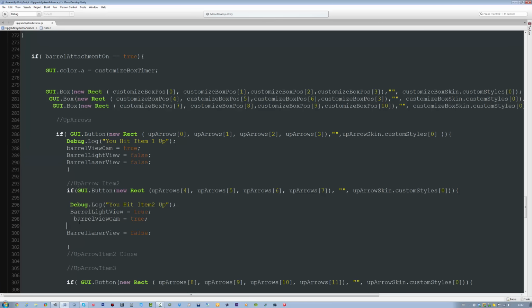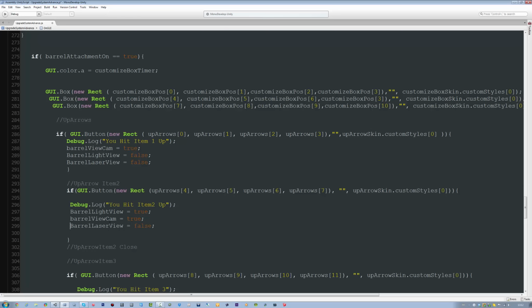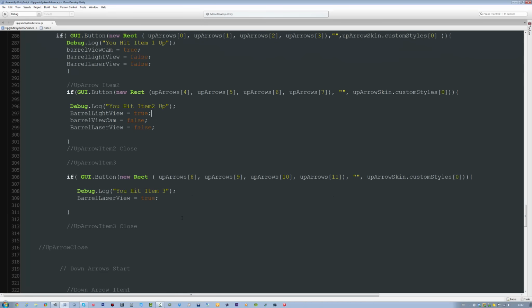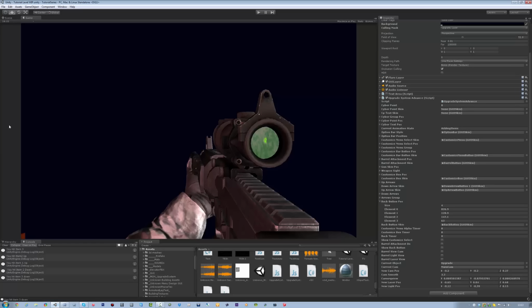I'm going to get rid of the light one. We don't need that in this. Leave that one. Okay, then I'm going to turn this to false as well. And go to the last one. Paste those there. We don't need the laser one for this. Okay, and let's see what happens now.